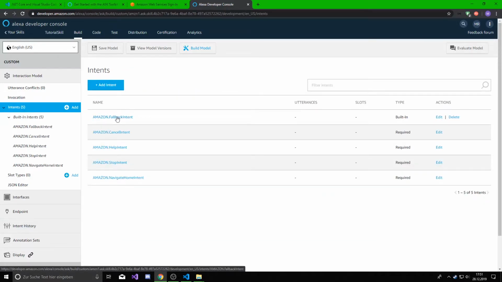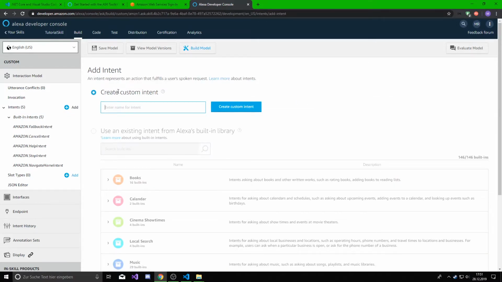Now the intents is a very simple thing. That's, like I said earlier, the sentences you say to invoke a function. The function isn't yet there, but we can already prepare some sentences. So let's just say we add an intent by clicking this or this small plus here. Let's click this. Let's create a custom intent and not use an existing intent from the Alexa's built-in library.